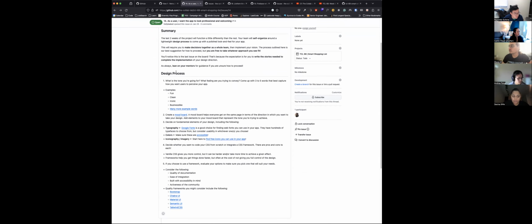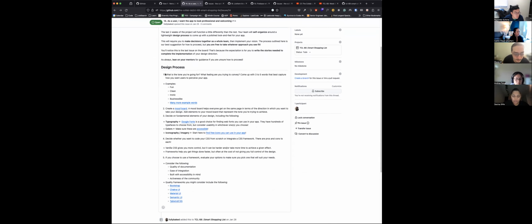And yep, this is the design process. First one, what tone are you going for? What feeling are you trying to convey? Try to come up with 3 to 5 words that best capture how you want users to perceive your app. For example: fun, clean, ironic, business-like, and many more in here.